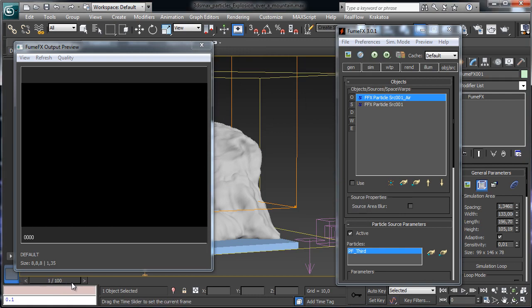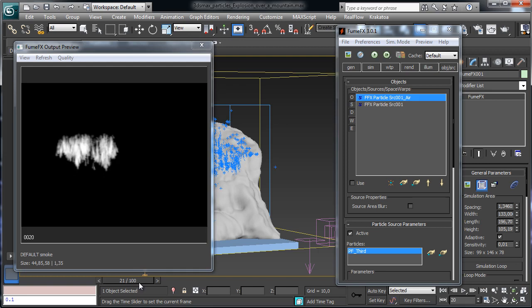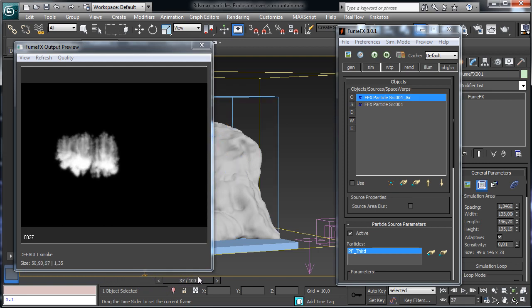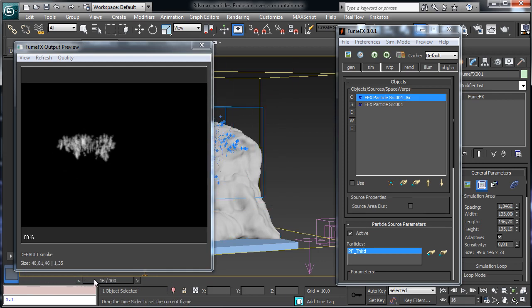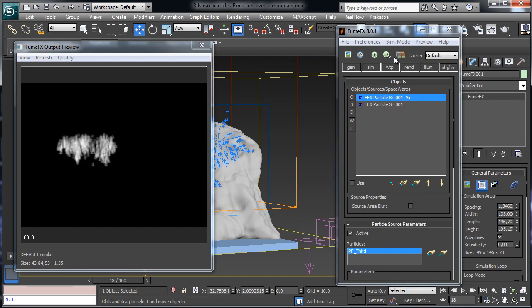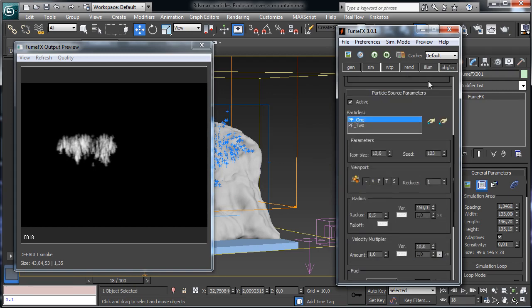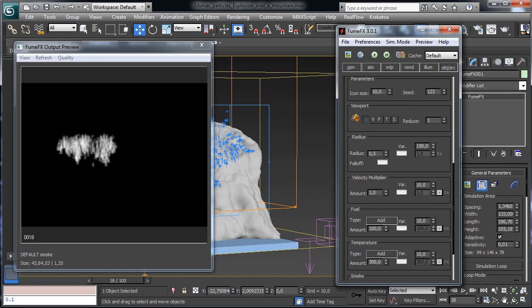Okay, it is done. Let's see what we have. We have the particles flying away, and then we have the particles falling down, and that's all. But I'd like to do something different. At the beginning, I'd like to have more rising of the particles, so we have to remove this one. Okay, there we can use different values for the particles.